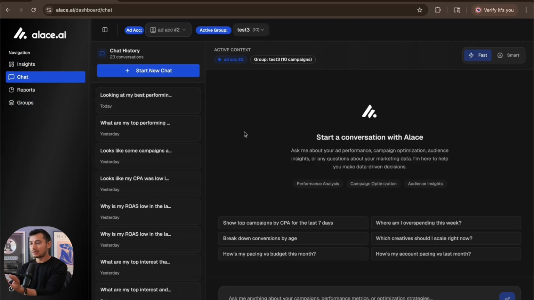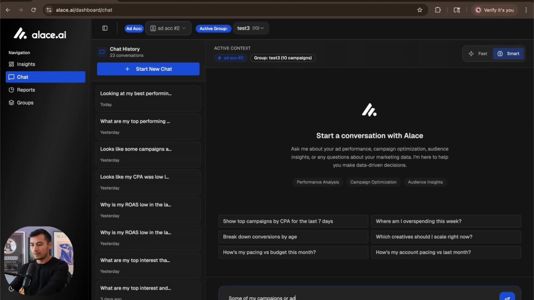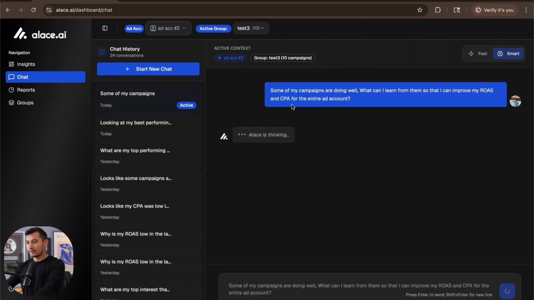Let's use the chat. This is my best feature of the software, the chat feature. You can ask anything you want right here, about campaigns or ads. For example: some of my campaigns are doing well, what can I learn from them so that I can improve my ROAS and CPA for the entire account? You could ask just like this, and then it will give you an answer.